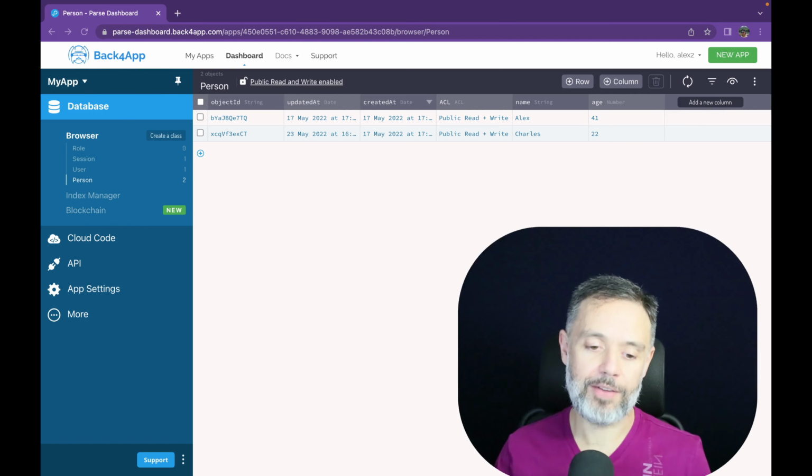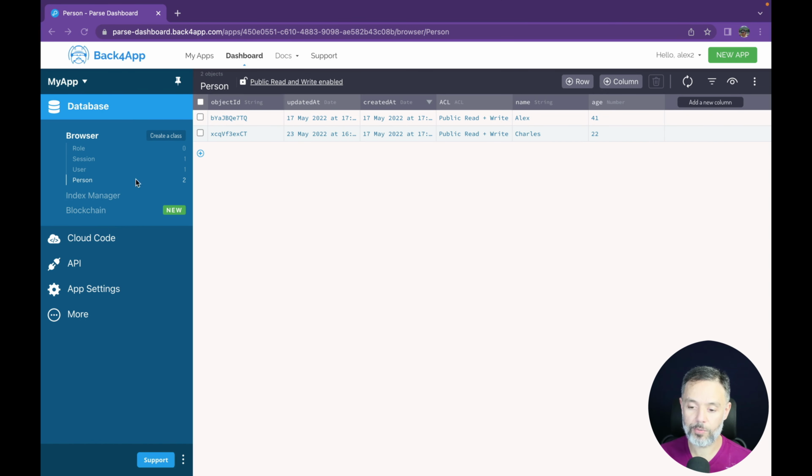And every time you need to implement a GraphQL client in your front end, you probably will need the GraphQL schema file. And this is very easily obtained in the dashboard. So to illustrate that, here I have an app which has a person class, which has a name as a string, an age as a number.